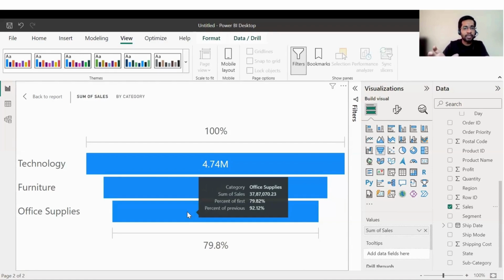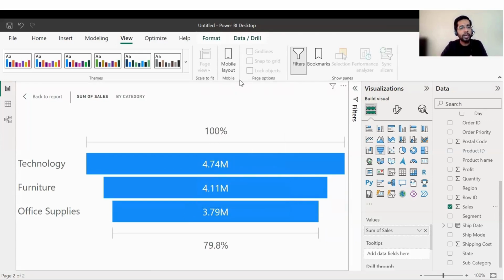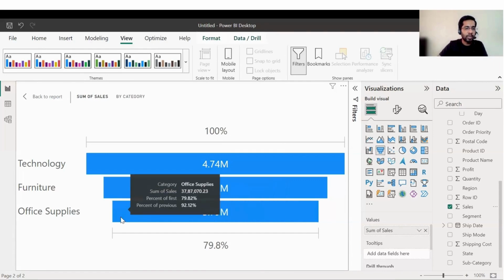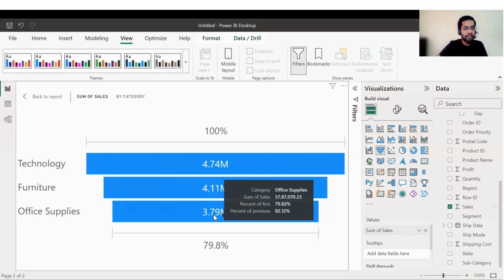Over here, you can see the first part, which is office supplies, is contributing 79.8% of the total of this particular part, technology. Technology is basically giving me 4.74 billion in sales. And if you take 79.8% of it, that is contributed by office supplies. So in this way, you can compare two different categories and how they are performing while you're working towards a single goal of sales. So let's say you have two categories over here, furniture and office supplies.